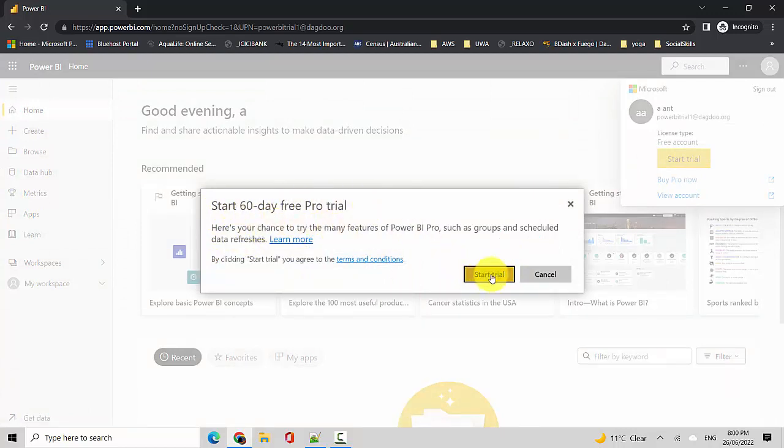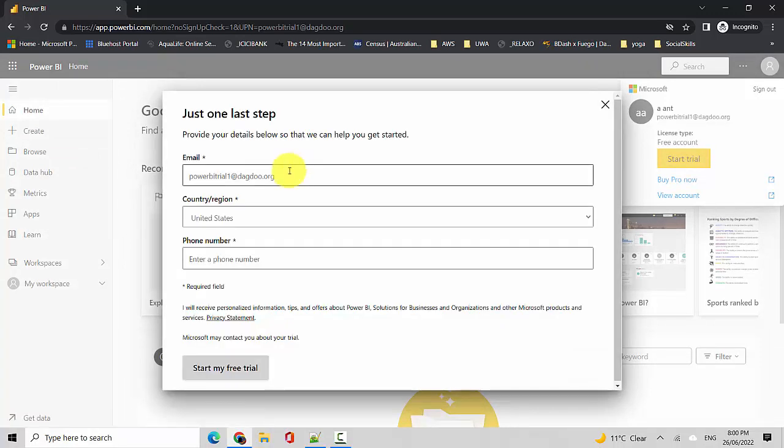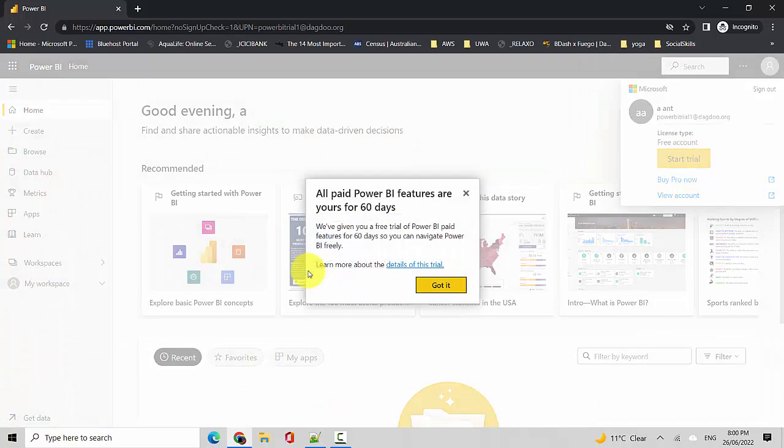I'll just hit that, and once I hit that, it opens another pop-up, and this is where I can provide additional details. So I'll add the additional details here, and I hit start my free trial. Once I do that, it says that all paid Power BI features are yours for 60 days, and you're given your free trial in Power BI.